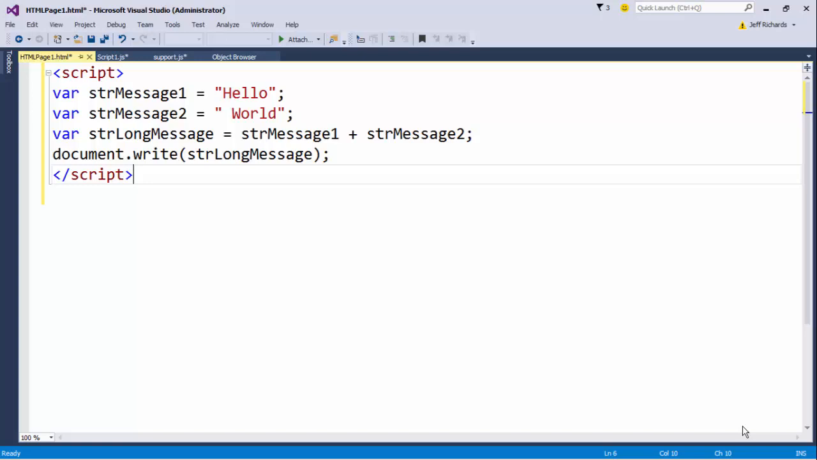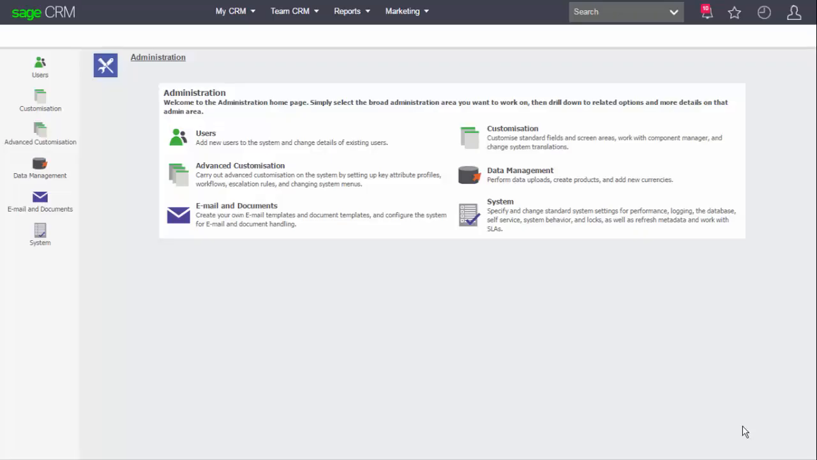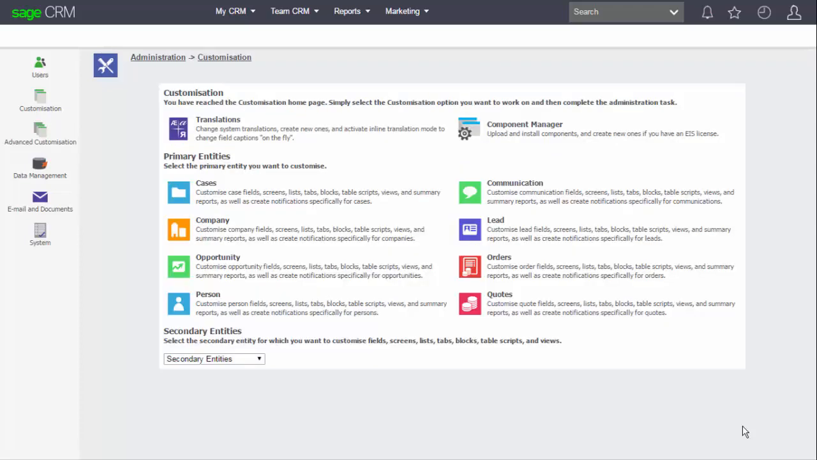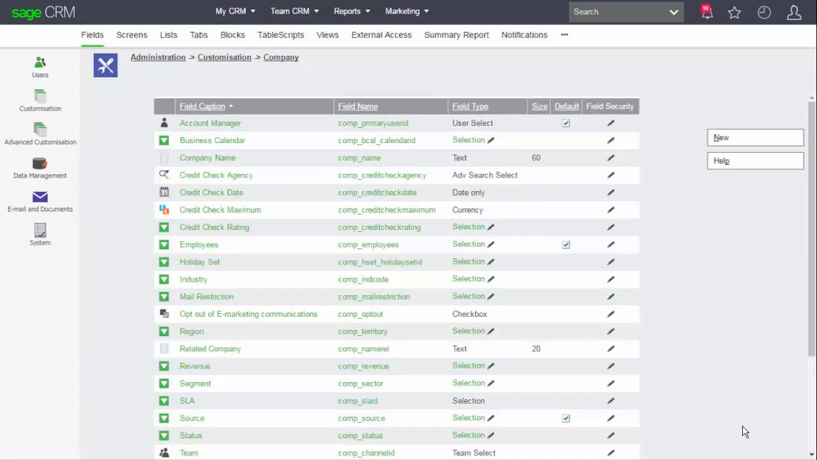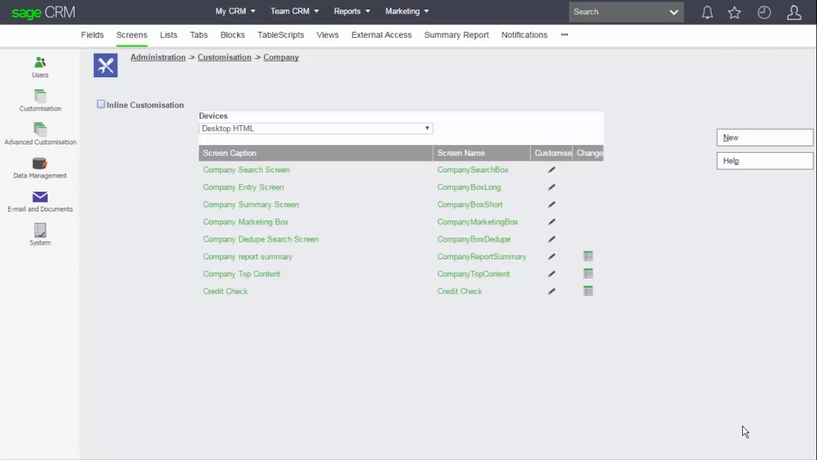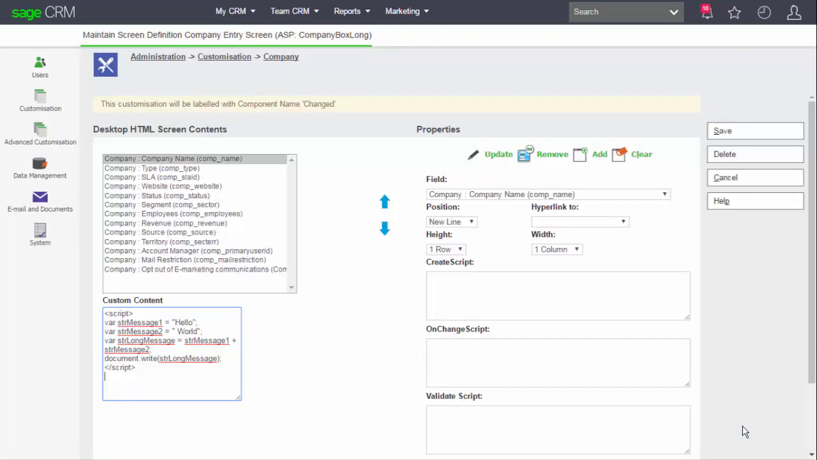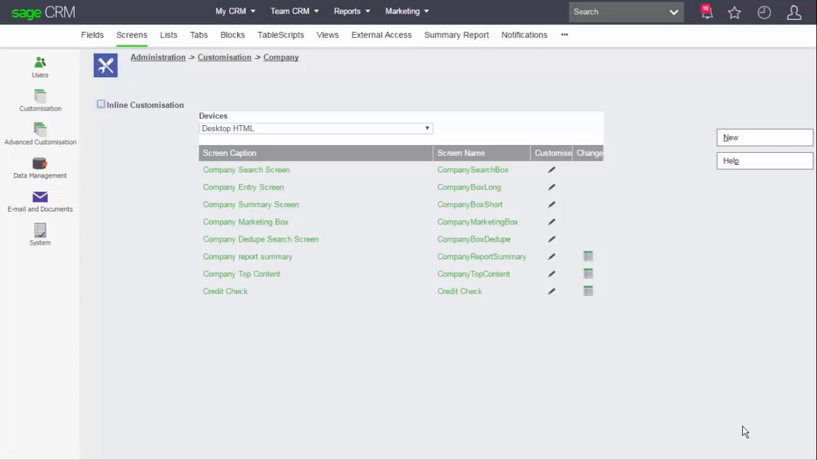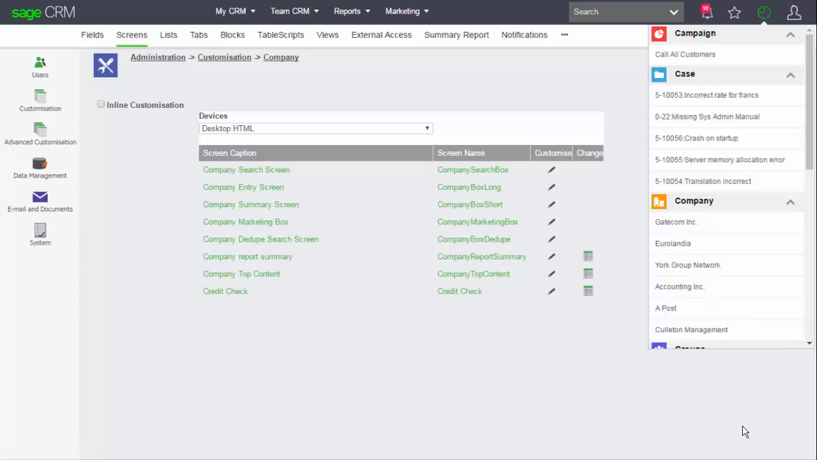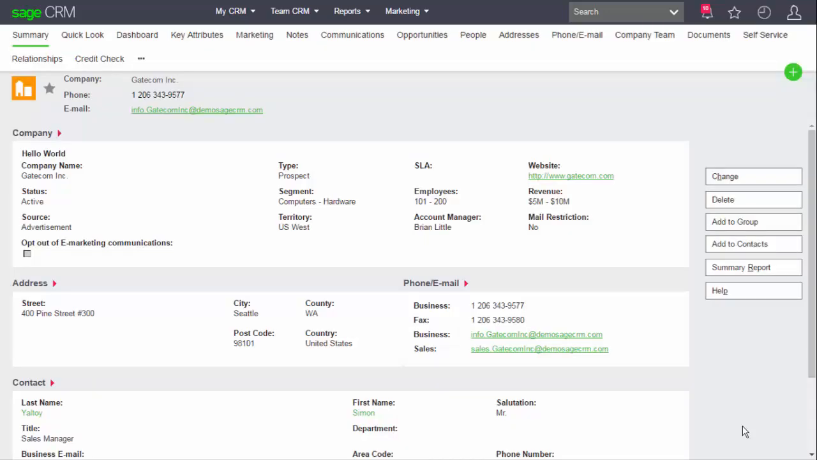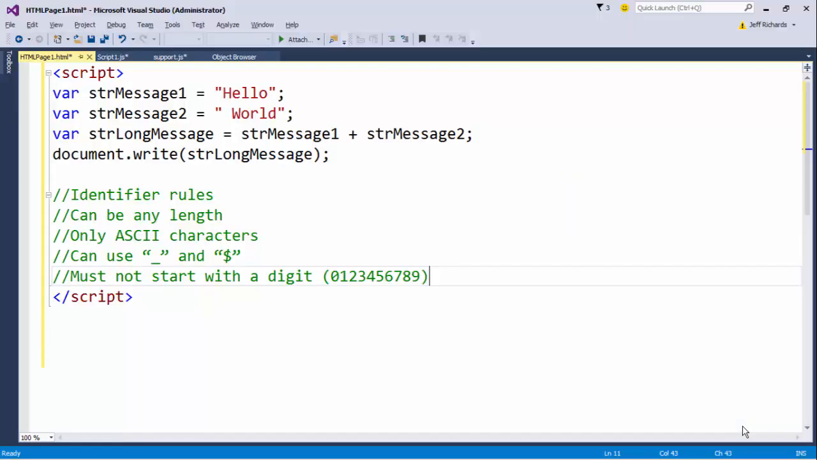Now I can pick that code up and go into CRM, go into customization, select the company, then select a screen and edit the company box long, where I can drop in the code. So if I save that and then view the company where I've written out hello world, you might not see that very carefully, so if I highlight it, you can see that hello world has been written out. And if I go back to this code again, what we understand is that I've declared variables.